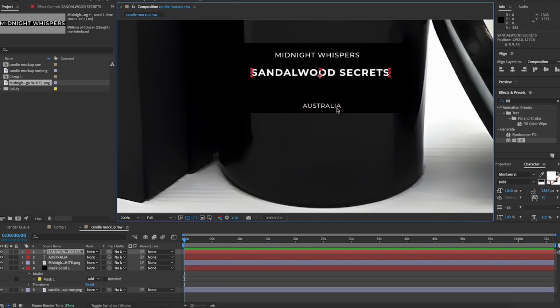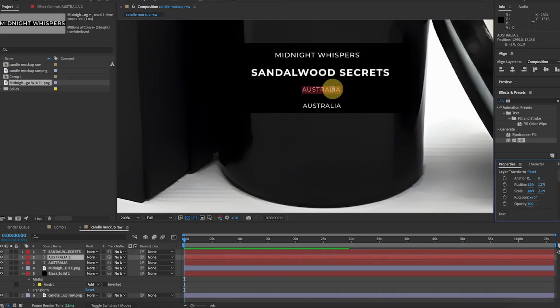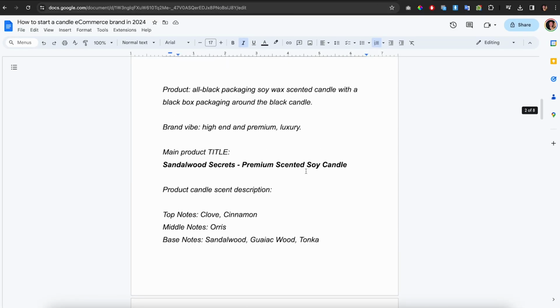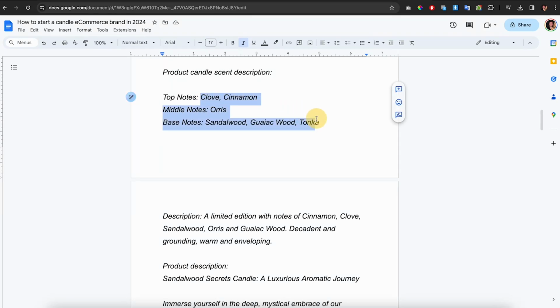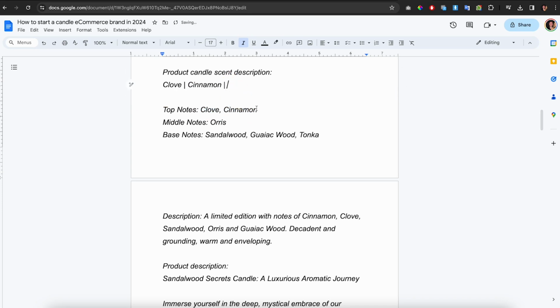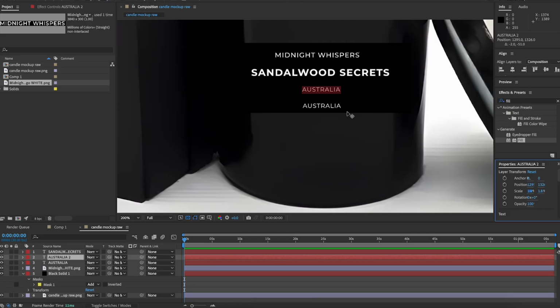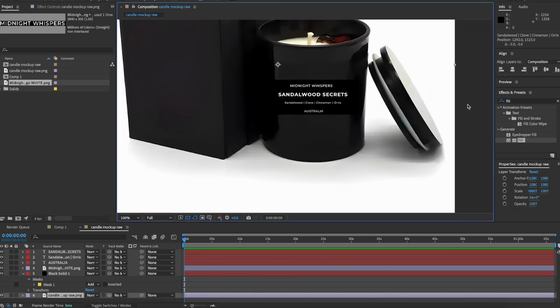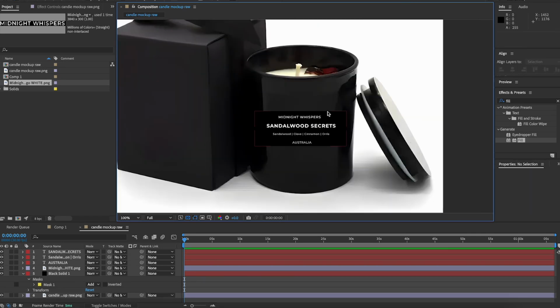The next thing we might want to do is have the scent. So I'm going to explain the scent down here. We'll go back to our document and talk about the scent. Okay, so we'll just basically talk about these different notes, okay? So I'll take this, cinnamon, orris, sandalwood. Yeah, so we'll just take that, pull that back into our document there. Done. Just like that, we've now got like a rough candle kind of label.